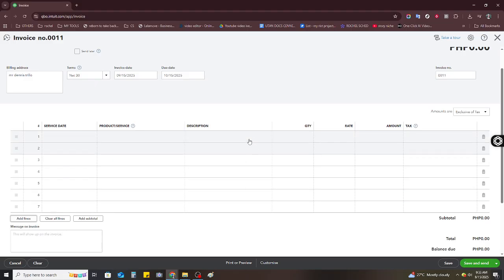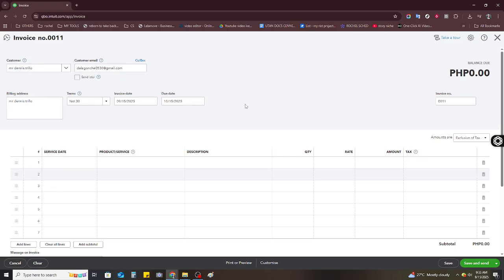Finally, with everything in order, decide how you'd like to finalize your process. If you're ready to send the invoice immediately, click Save and Send to email it directly to your customer. Alternatively, if you'd rather save it for later, you can simply select Save and Close. And that's it. You've successfully created an invoice in QuickBooks Online, complete with HST.